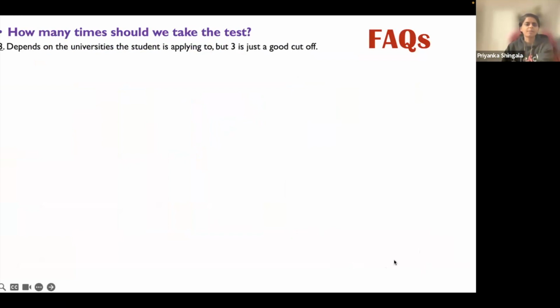Okay, so how many times should we take the test? I recommend 3. It's just a good cutoff because you don't know if you're applying to a score history school, meaning they want all your score reports, or score choice. And also, having worked with test students, usually students peak at some point, which is roughly 3 is the good number.